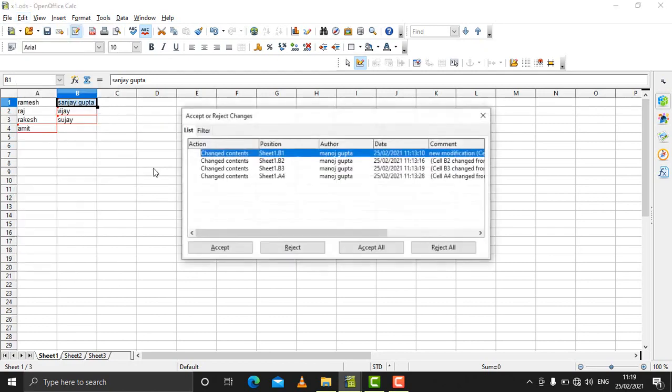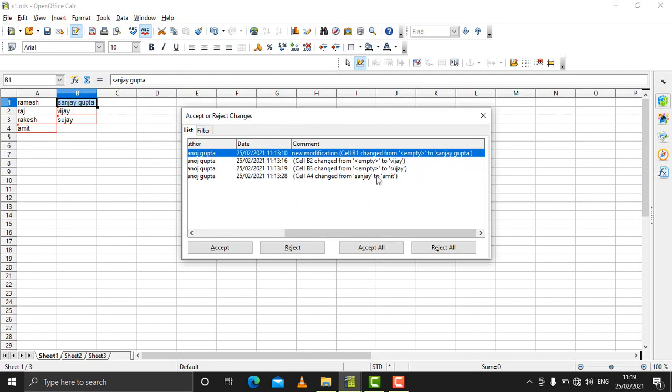As you click on it, a dialog box comes up, and here all the changes that have been done will be shown. So you can see cell B1 changed from Sanjay Gupta MT to Vijay, MT to Sujay, Sanjay to Amit. So these are the changes which have been done. It is up to the user who wants to accept or reject.